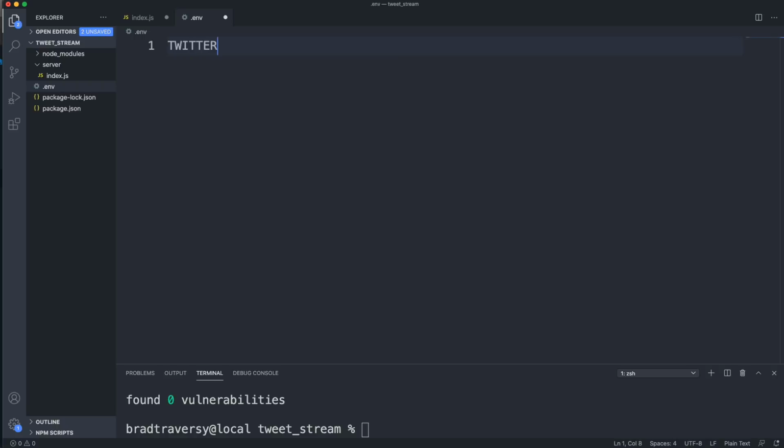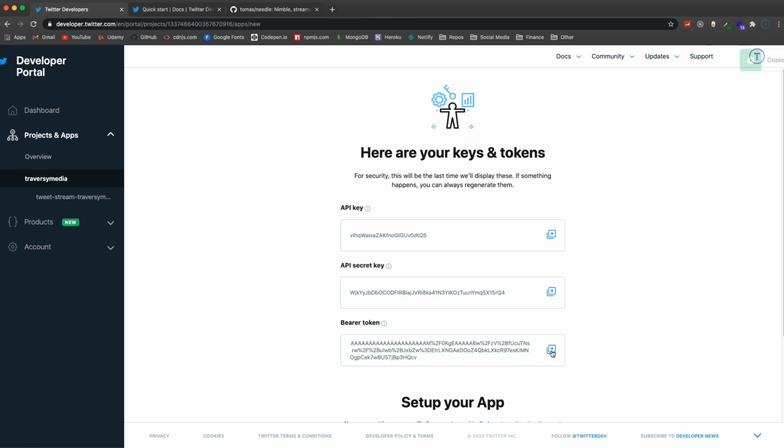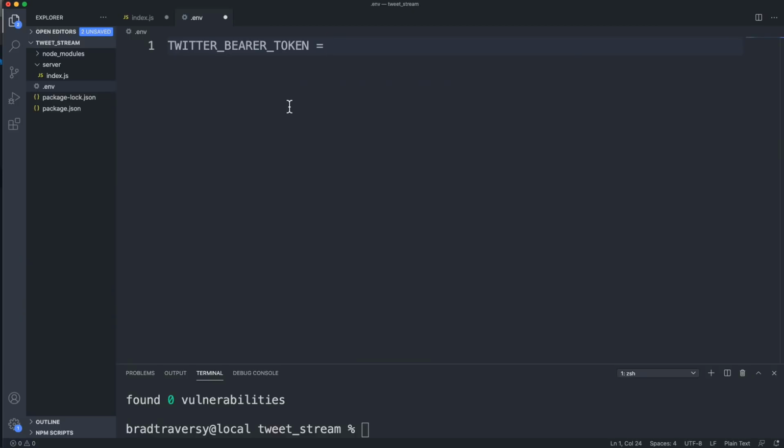So let's call this Twitter underscore bearer underscore token, and we're going to set that equal to this right here. So I'm going to copy that and paste that in and save, and then we can close that up.